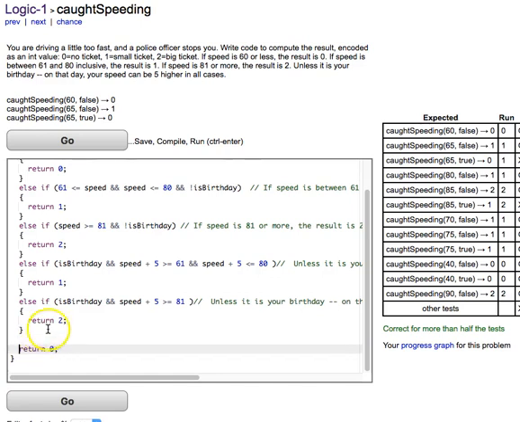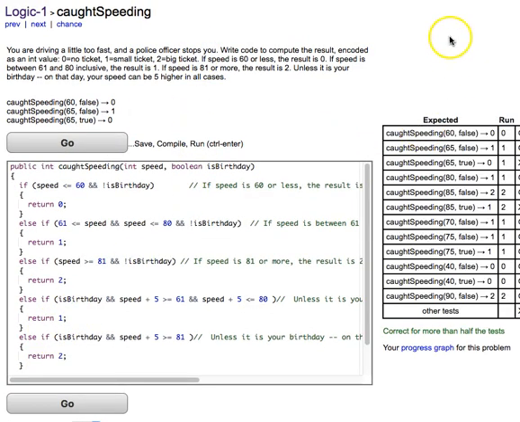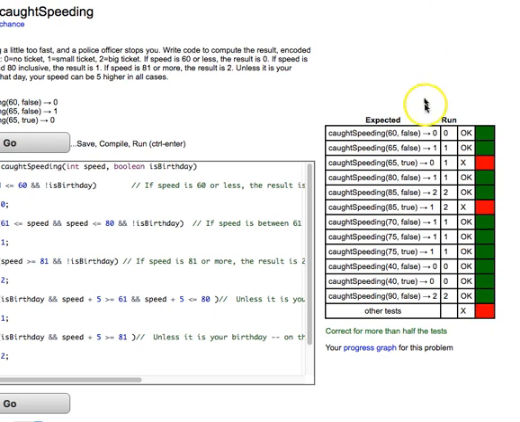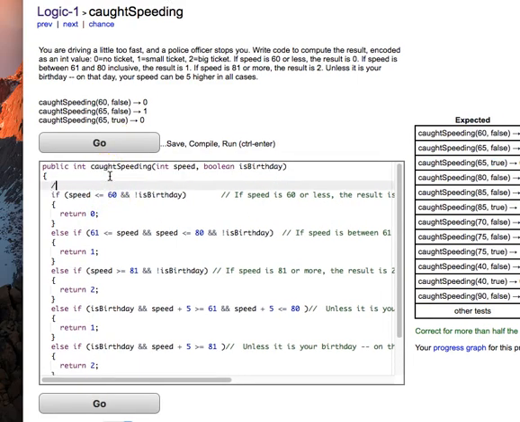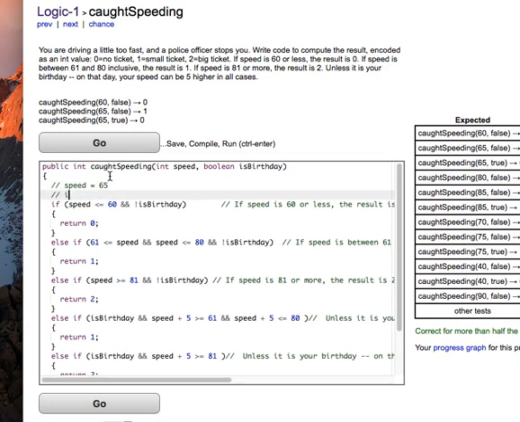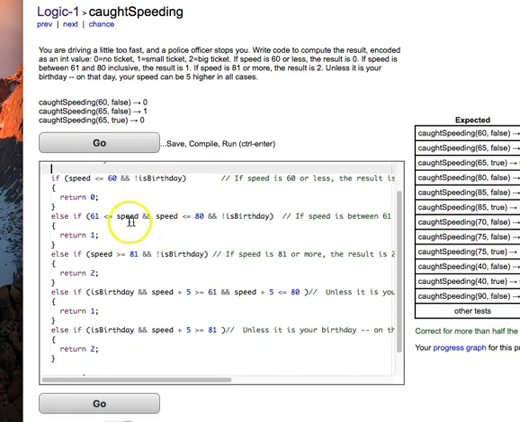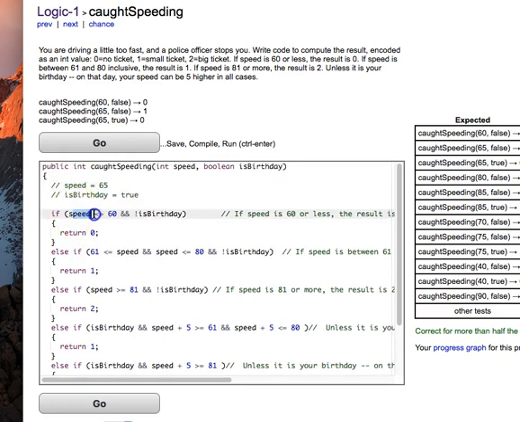Well, let's run through the test case that didn't work. When speed is 65 and the parameter isBirthday is true, why is it not working correctly? So right now I'm just going to remind myself that speed is 65 and isBirthday equals true. And let's evaluate the first if statement. Speed less than or equal to 60. That would be false, and false ANDed with anything else overall is false, meaning we don't return a 0, which is good. We didn't want to.